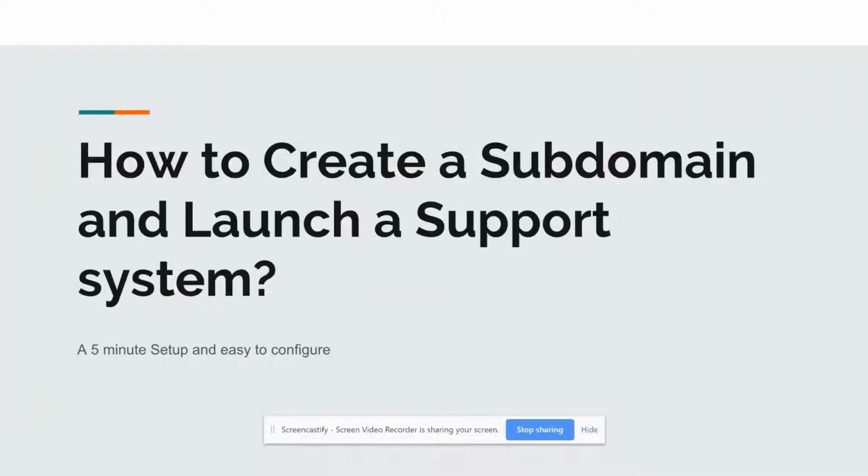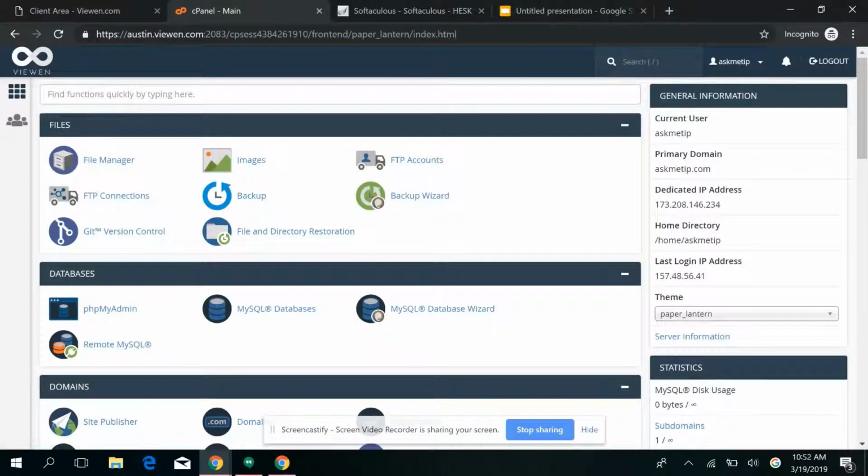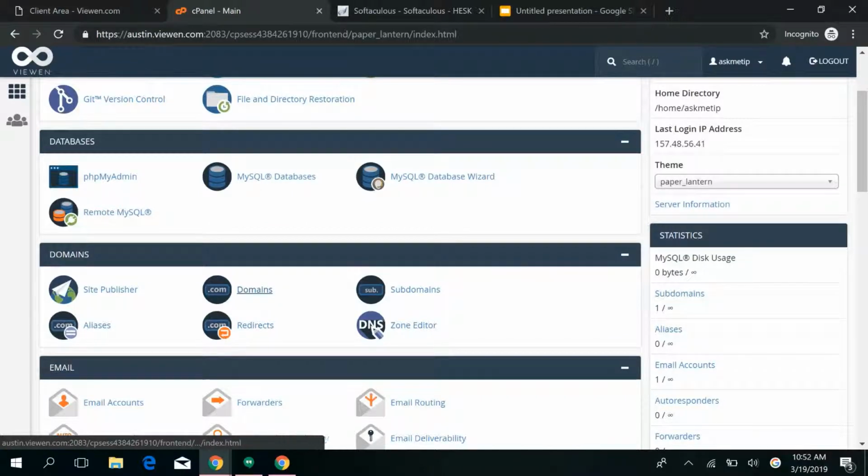Firstly, I have to get into my cPanel. So this is my cPanel. For every cPanel, you can find these different options. In that, you'll find the domains section. Make sure you find the option subdomains and click on the subdomain option.